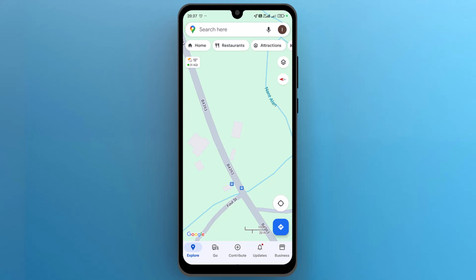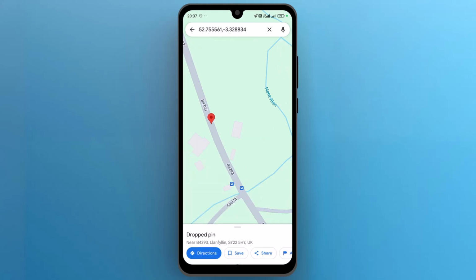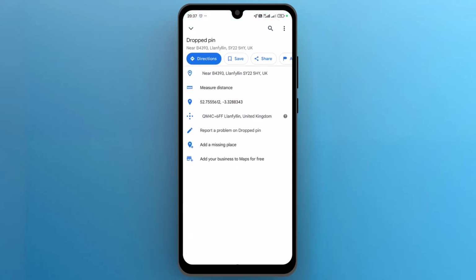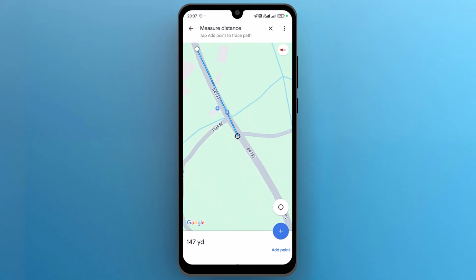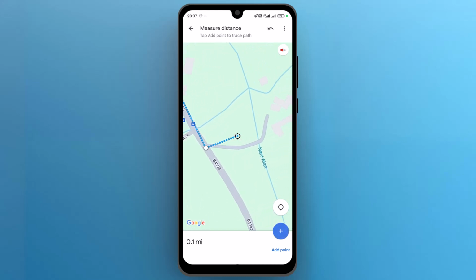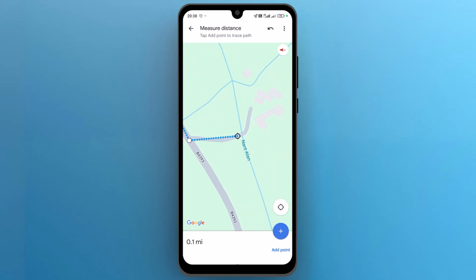First, tap on the point where you want to start the measurement. Then from the bottom, swipe up the page on the screen and select Measure Distance. Now move the Google Maps to find the endpoint. And from the bottom right, tap on the plus icon to add a point. From the bottom right, you can see the distance measured from the starting to the end point.